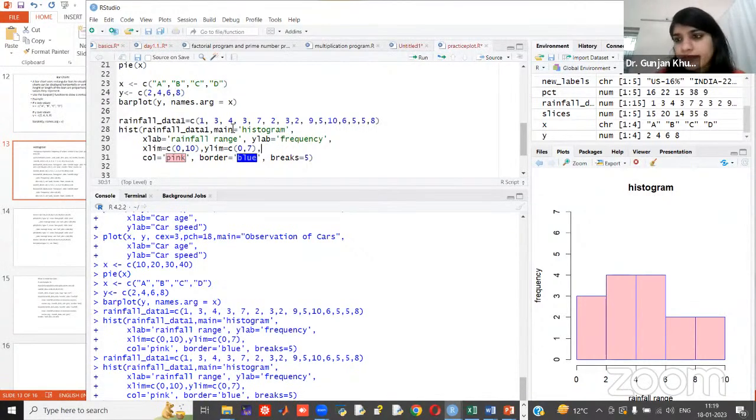Okay. I'm sorry to interrupt you. I have shared a picture on the group. Please check it once because I am not able to get the histogram. Okay, so you have shared this in the group. Okay, Dipanshu. So rainfall equal to c(13...) data is fine. Then hist(rainfall_data1), main equal to histogram is fine. xlab equal to rainfall and ylab equal to frequency is fine. Then xlim you have done, ylim you have done. Then color pink, border blue, breaks 5. Then you are not closing the bracket of breaks.